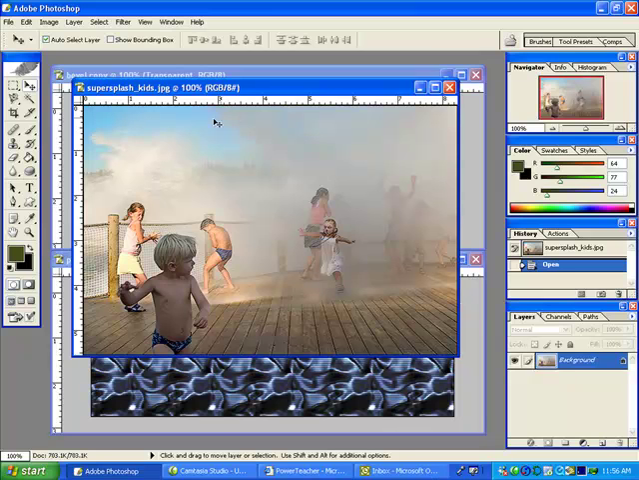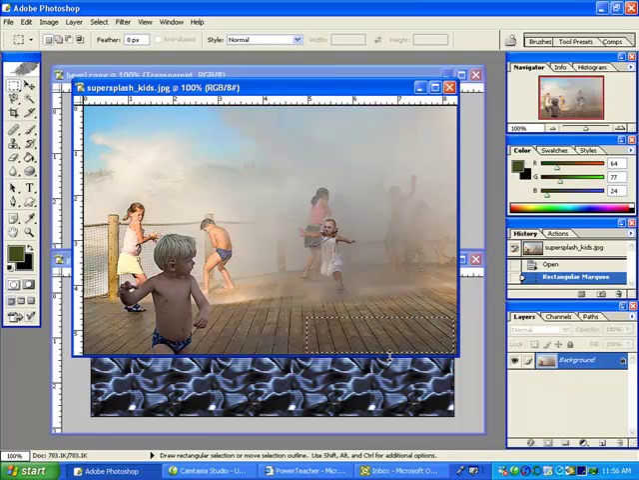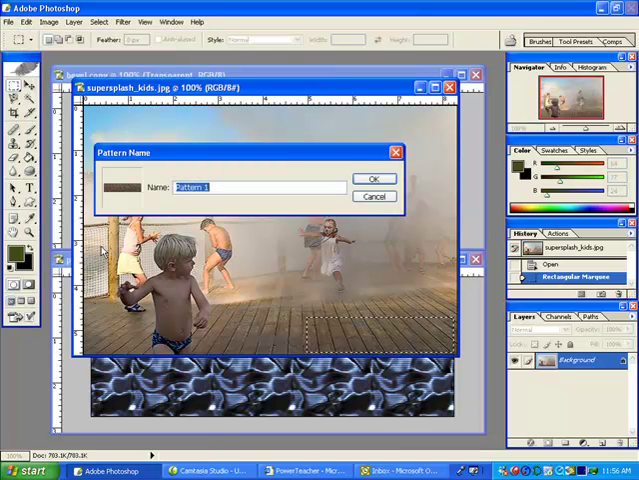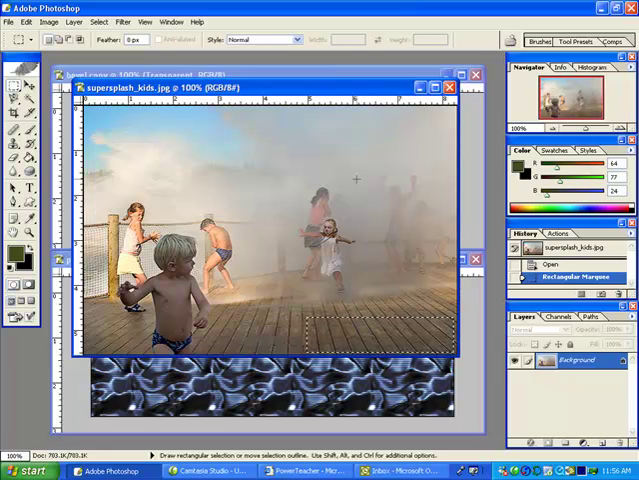So let's choose the planks first. Go to your regular rectangular marquee, select it, and select a pattern in the lower right-hand corner of the Super Splash JPEG. Now that we have a pattern selected, let's go to Edit, Define Pattern. Just like when we were defining a brush, we did Edit, Define Brush. Well, this time it's Pattern. Let's call this Planks 1. All right, and say OK.